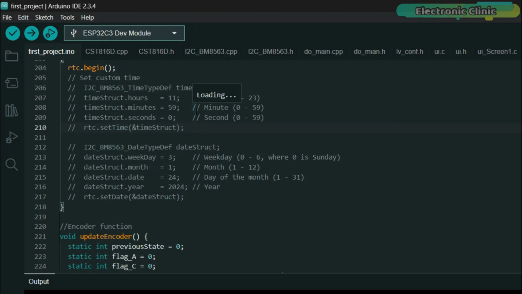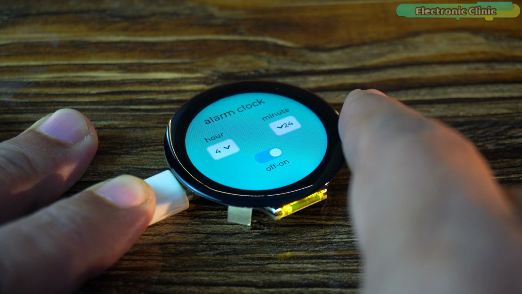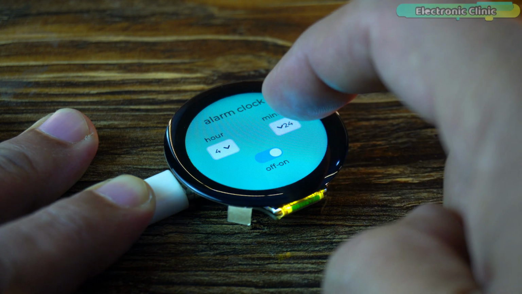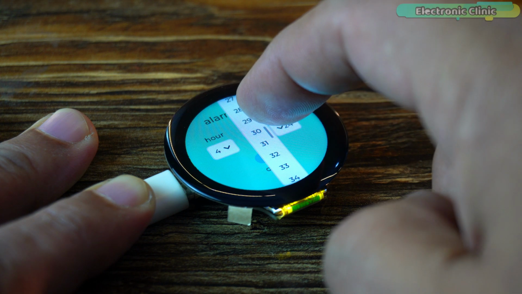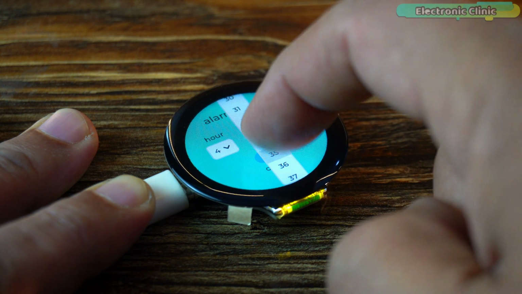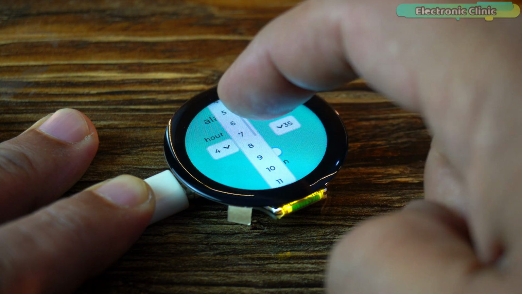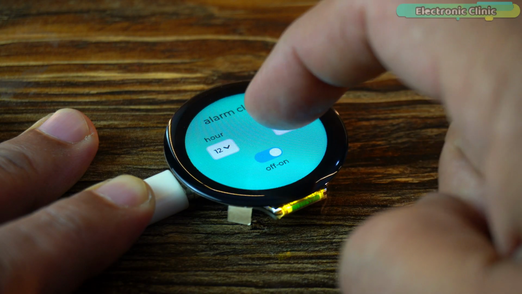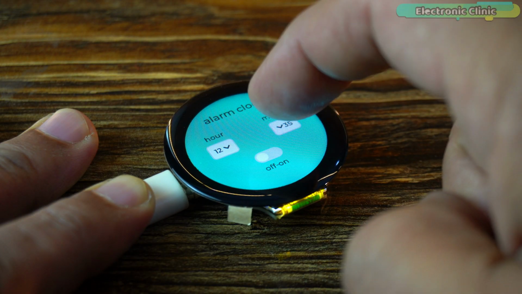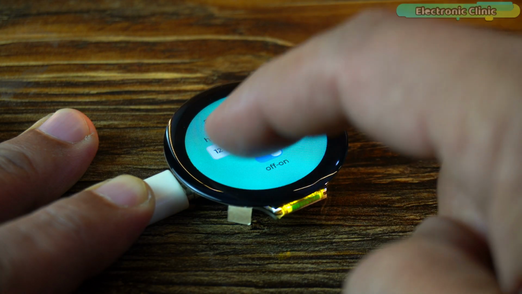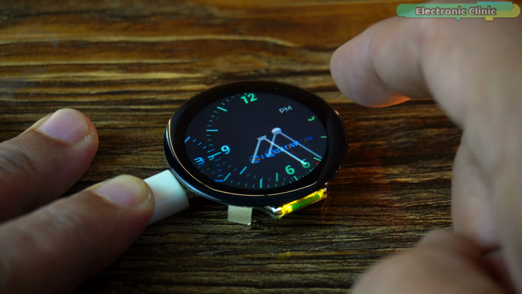Clearly, this method isn't practical for everyday use, and it's time to explore a better, more user-friendly approach to setting the time. We can do it the easy way by using the drop-down menu. With it, we can individually set the hours, minutes, and seconds without any need to reconnect the smartwatch to a laptop or modify the code repeatedly. The drop-down menu provides an intuitive and flexible way to input custom values directly from the device itself.